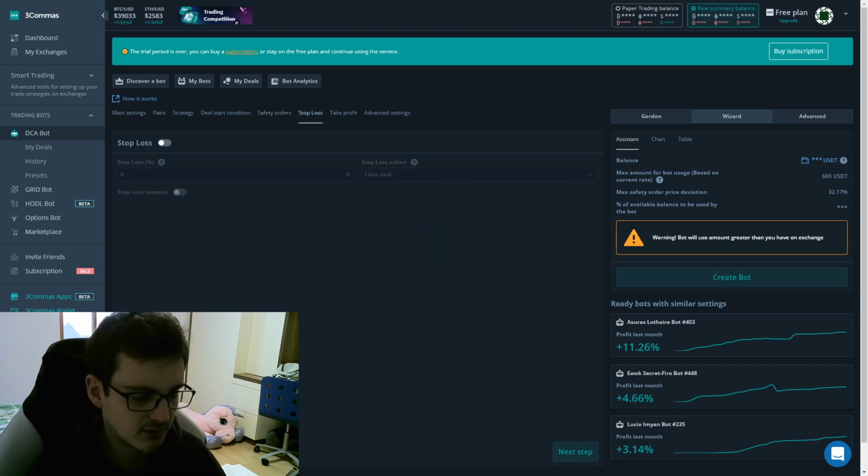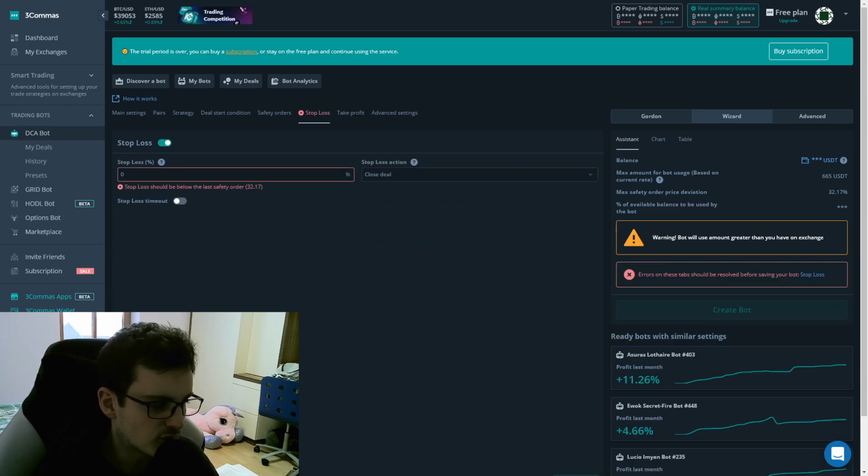The next step is then the stop loss. So a stop loss is just to limit the loss you can make. Obviously, the stop loss always has to be lower than your max safety order price deviation, because otherwise it just won't work. And then you can also specify if you want to only close the deal or if you want to close the deal and stop the bot.